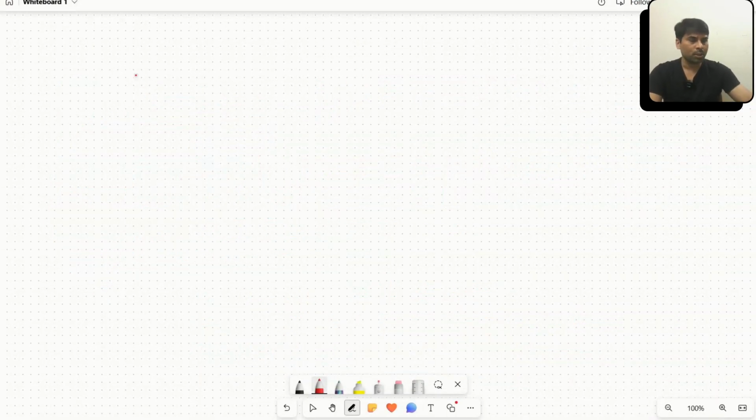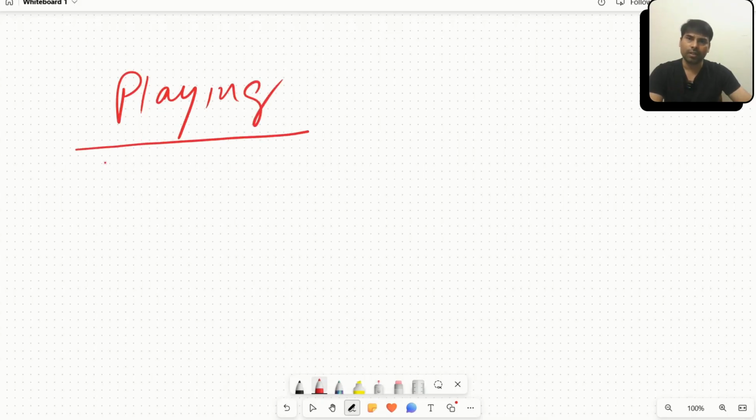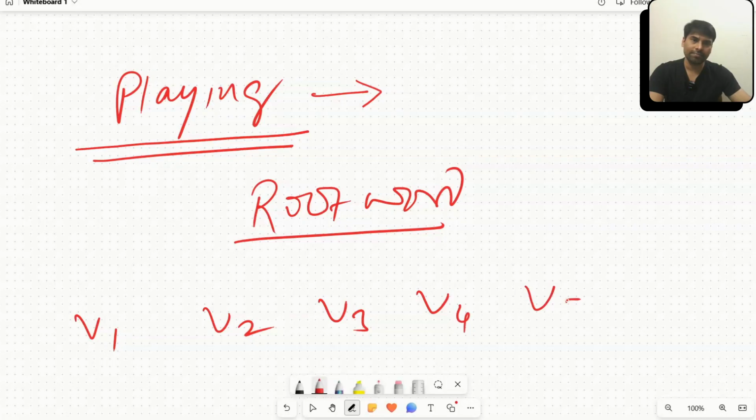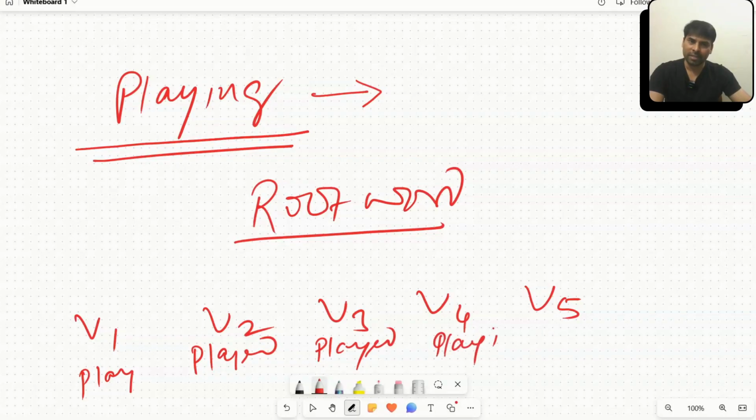Let's suppose I write a word, suppose playing. Here playing is an English word. If you know English, we find the root word. What is called a root word? If you know English grammar, I used to remember what is verb one, verb two, verb three, verb four, right? Play is verb one. Then there will be played, verb two. What is the verb three? I think it is also played. Maybe I'm making a mistake. I don't remember.